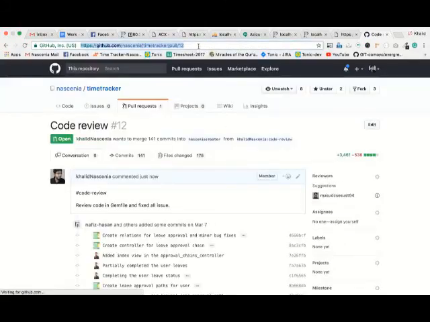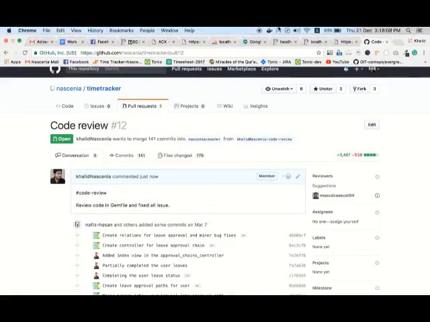So we can share this pull request with the reviewer to review our code, and in this way we can create the pull request, and I have showed you how to review our code using the Robocop gem.